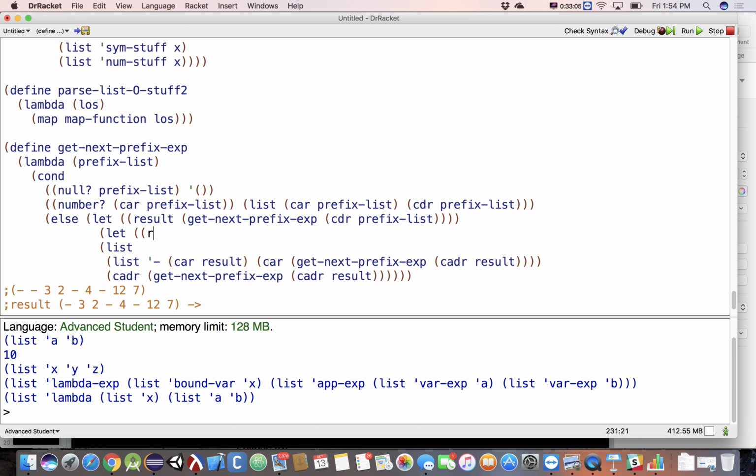So I'm going to have another let, and we're going to call this guy result2. And result2 is going to be the result of calling that guy on the scatter of result. Okay, so there's the end of that let.